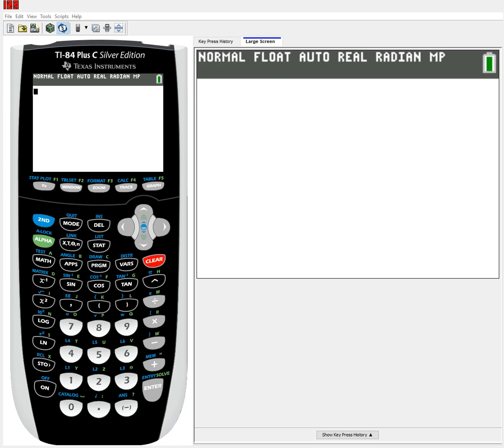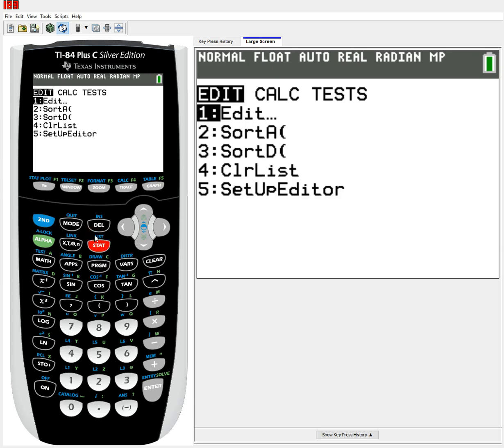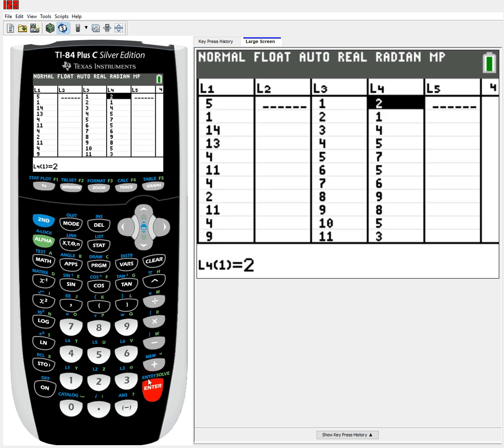1-Var Stats, or one variable statistics, is incredibly useful in order to calculate some of the most used values in summary statistics. So, what we first want to do before we can use the function, we have to have some data. So, I have some data already stored in my lists here. If I go to Stat, which is where my lists are located, I have a few options here: Edit, Sort A, Sort D, Clear List, and Setup Editor. My option Edit is how I access my lists.